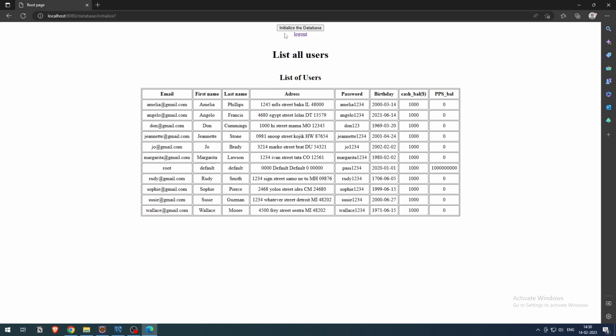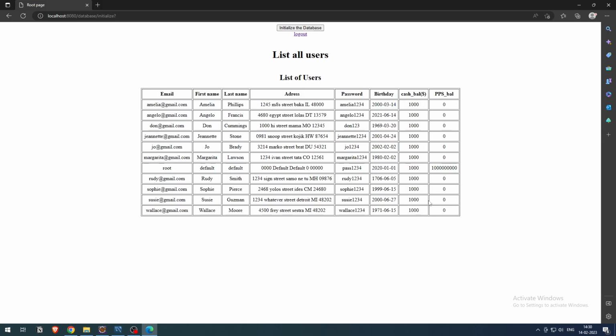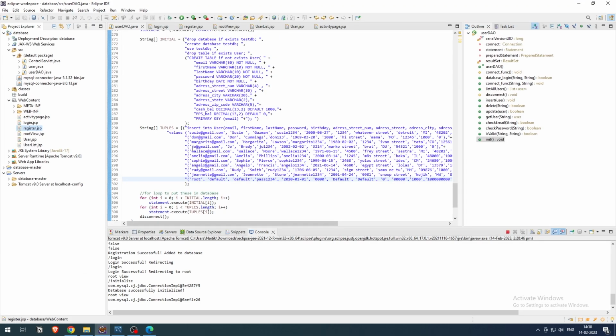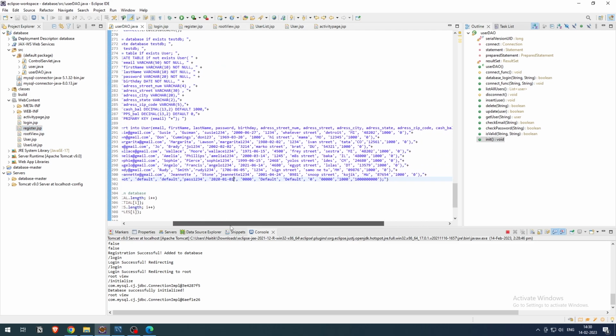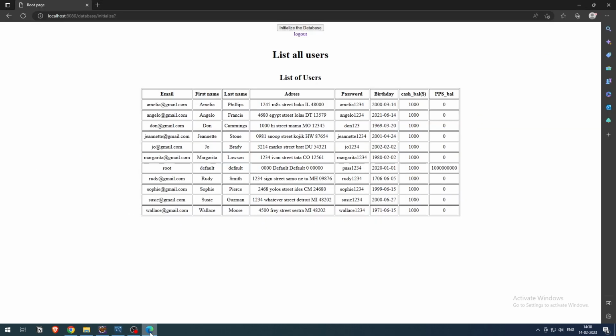What initialize the database does is that it creates a new database table, and then it adds the values which the root user has already added in the user DAO file. And let me just show you that. Okay, so those are the values which it adds over here. As you can see, Susie, Dawn, Margarita, Joe, and we will have these guys in our table, so Susie, Sophie, Joe, Margarita.